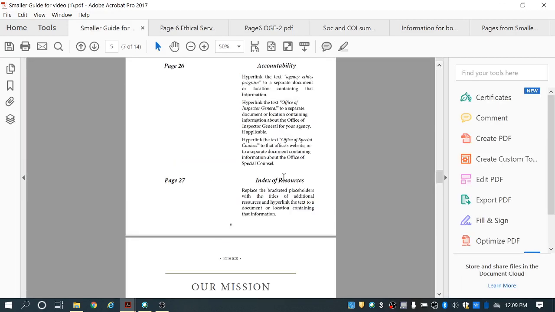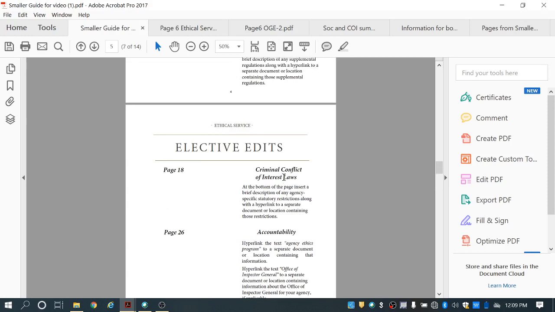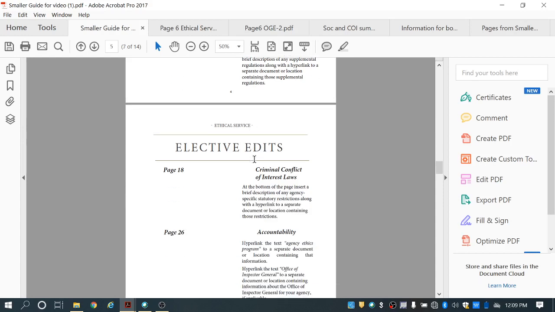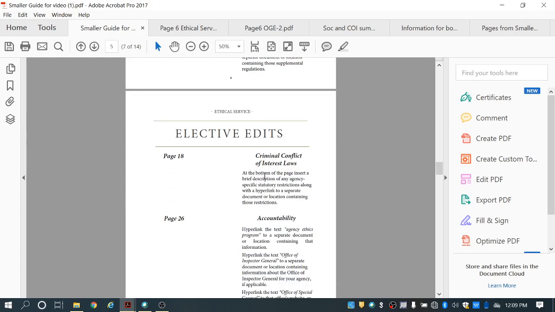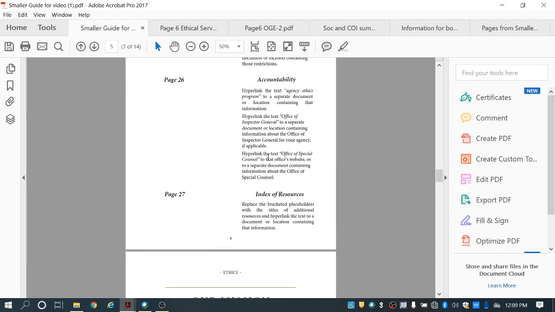Finally, the guide offers additional suggestions for adding content and links for things like any supplemental standards of conduct, any agency-specific statutory provisions, or to include links to your own website, to your Office of Inspector General, or for any additional resources.